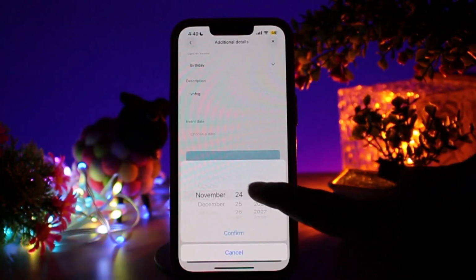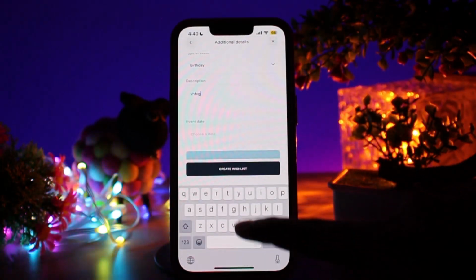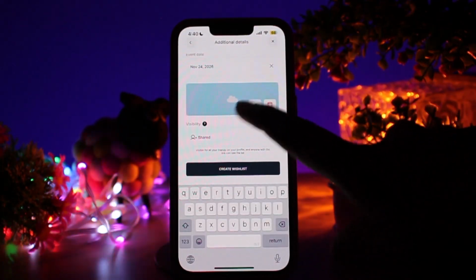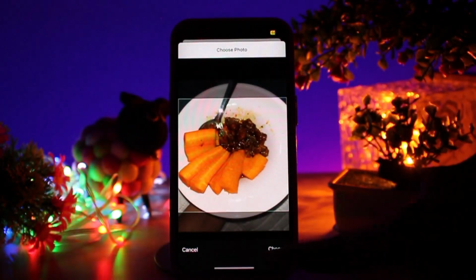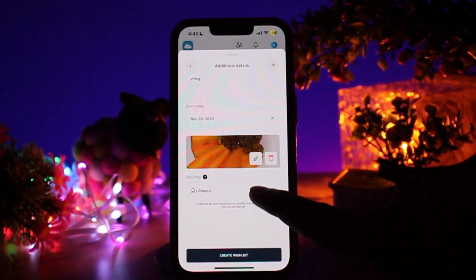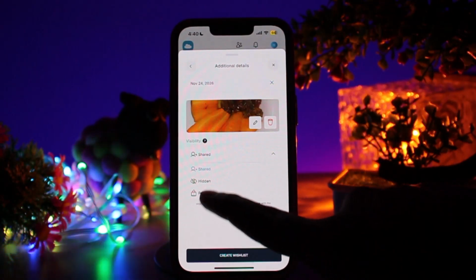You just need to select the date when you are planning for, and click on the option of confirm. And you may also edit the wish list photo and all of it. So you may simply select the photo like this and click on the option of choose at the very bottom right. If you want to share the visibility, click on the option like this, and if you want to keep it private, click on the option of private.